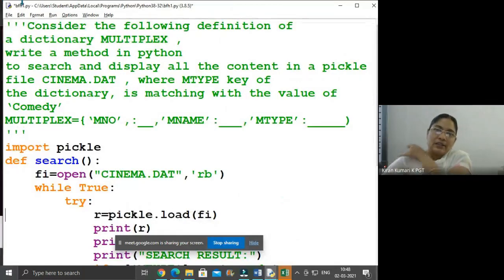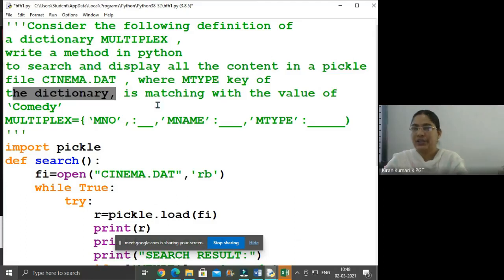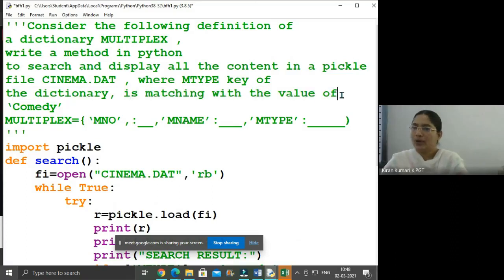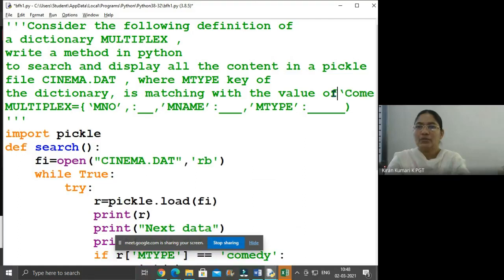Consider the following definition of a dictionary multiplex. Write a method in Python to search and display all the contents in a pickle file cinema.dat where the m type key of the dictionary is matching with the value comedy. If it is matching with comedy, then you should display that multiplex. Is it understood? So this is the question.